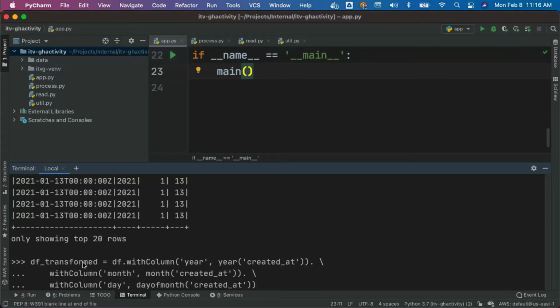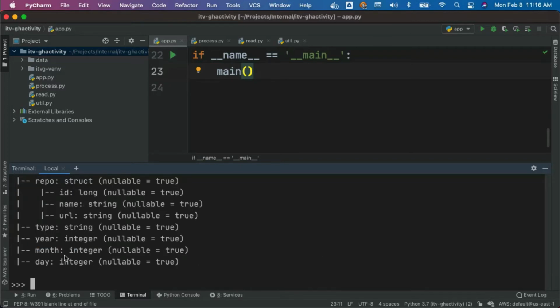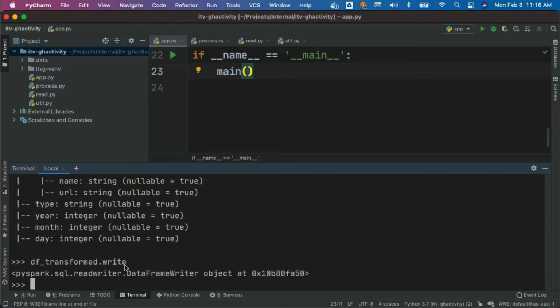This will contain all the fields which our original data frame has, plus these three fields. If you want, you can actually say df_transformed.printSchema. df_transformed is of type data frame. It has all these fields. Now, as part of the data frame, it exposes an attribute called write. You can say df_transformed and then write. It is of type DataFrameWriter. Using this attribute, we should be able to explore the APIs to write the data frame into the files.